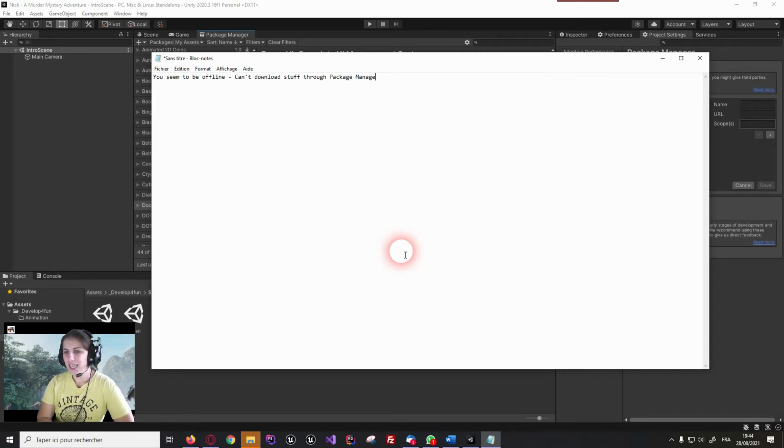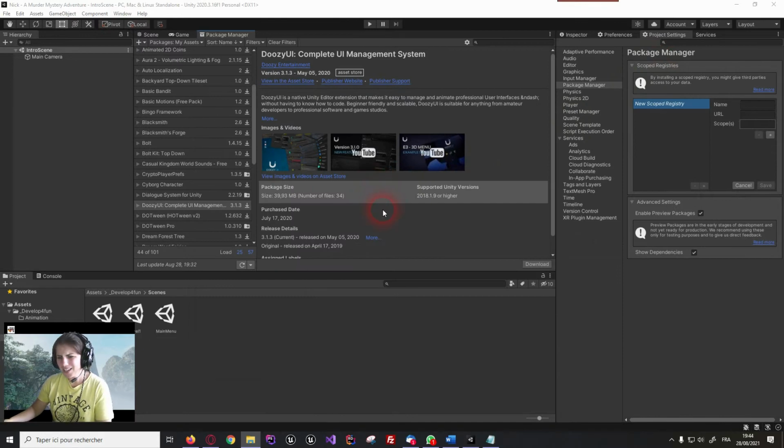So, recently I had a problem with the... you seem to be offline, you can download the stuff through Package Manager. And I was working on a new project, and I said, "Oh my God, no! Why?" Here I have the error, and after, I can't click on download. So I searched on Google. So Google, help me, please. And Google has helped me.